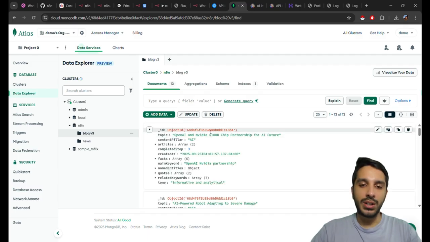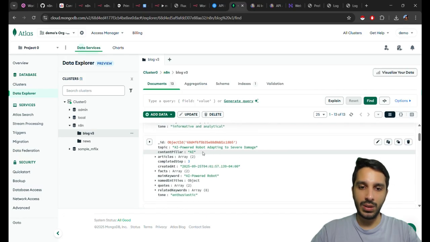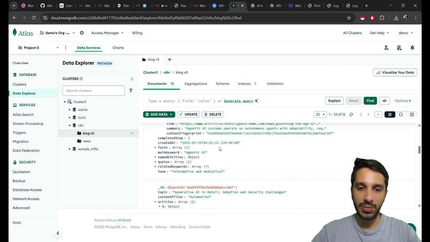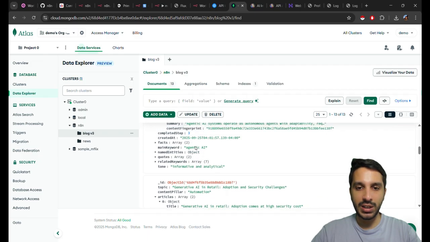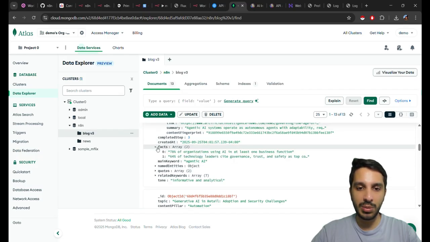Okay, we're going to press n8n blog v3. Okay, so we have a few articles that it's writing about. One of them is OpenAI and NVIDIA. Another one is about AI powered robots. Because our topic that we have chosen is all about AI and automation as well as business ideas. Okay, so these articles have already completed step 3, which means they have facts about these articles.